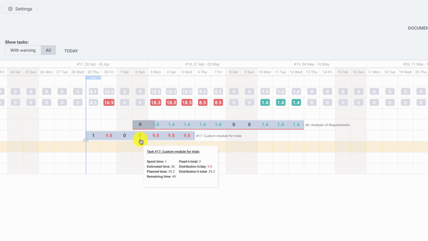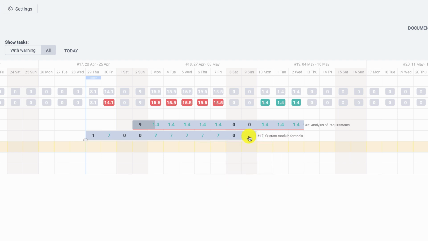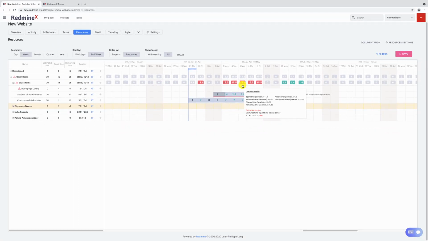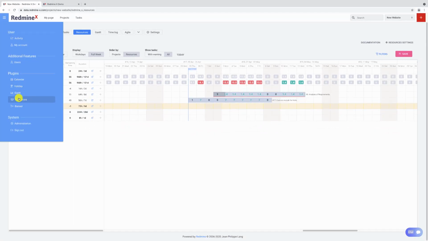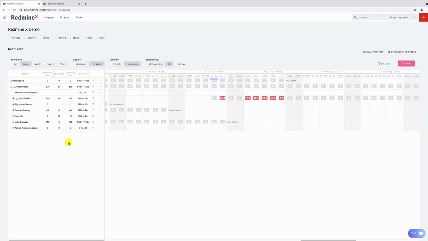This is a task with a 50-hour time estimate, which alone is overloading Bruce. You can reduce the workload by moving the task due date, which will solve Bruce's overload on the task. But since he has more tasks assigned in different projects, you can see he is still overloaded in general. To see his tasks in context, you need to go to the global resources.